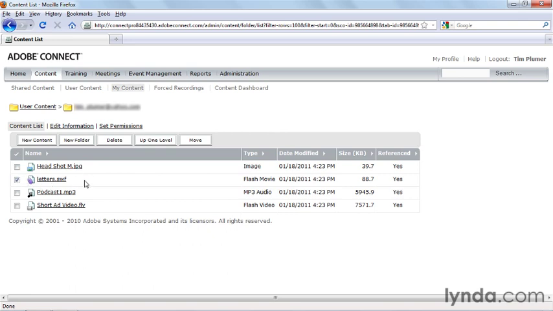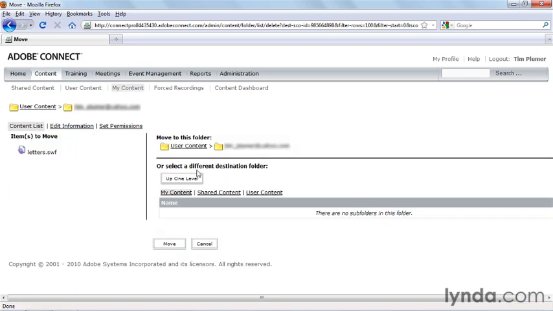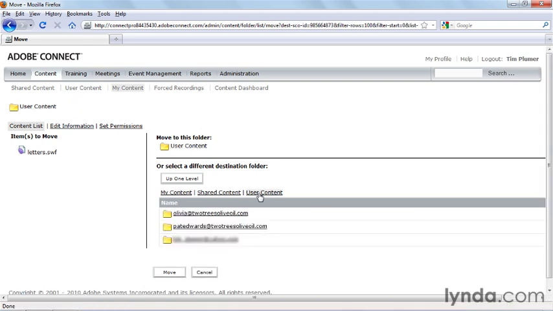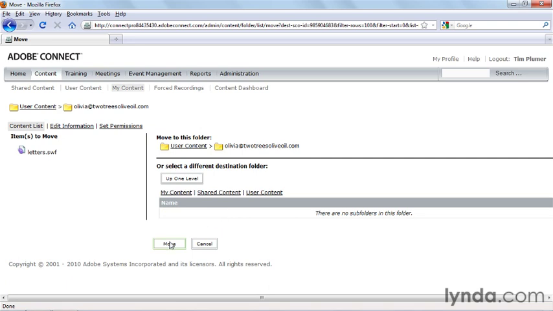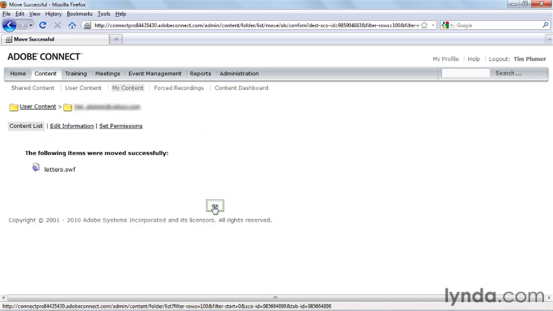It happens to be in My Content right now, and I'm going to select Move. Instead of moving it to My Content as I did before, I'm going to select a specific user, because it's Olivia that wants to use this. So I'm going to go ahead and move it and click OK.